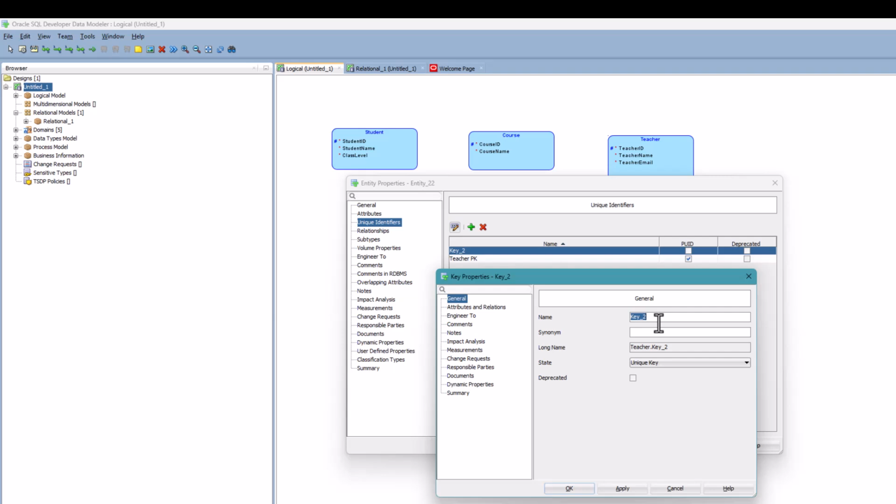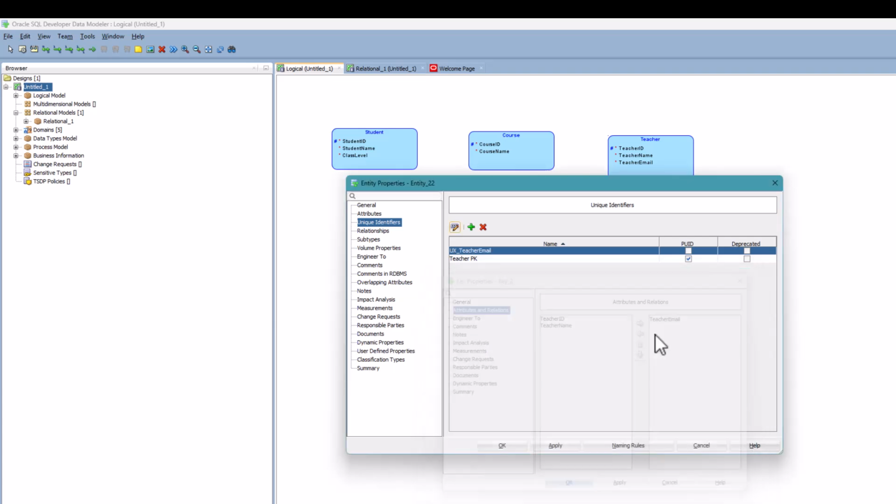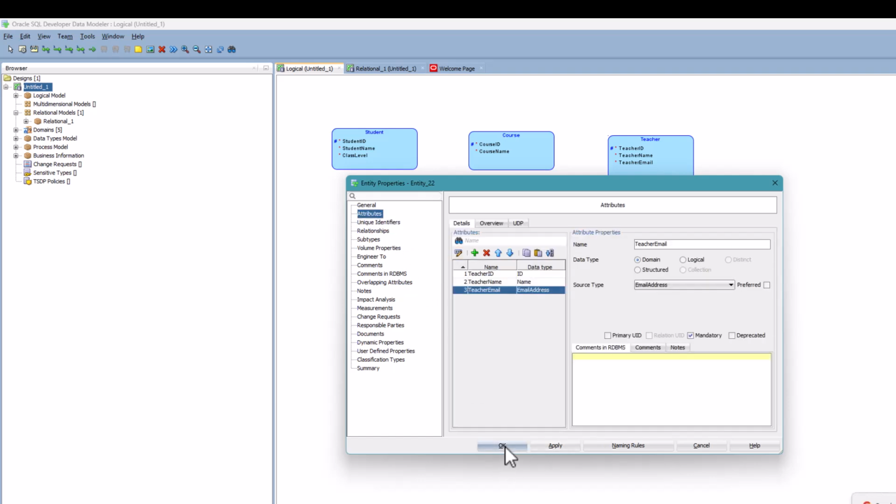So I'm going to put in something like UX, and then this is going to be teacher email. Most likely it'll change as I indicated. Then we're going to go to the attributes and relations, and this is where I can select whatever attributes and relations are needed. In this case, we're going to move over the teacher email. We're going to say apply OK. And then now that we have that done with all of our attributes defined, we can say OK.